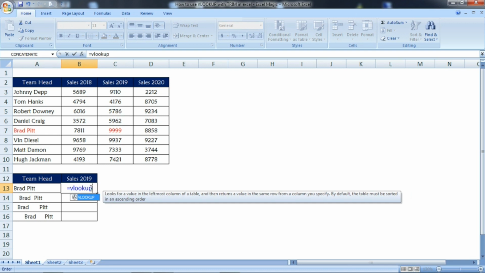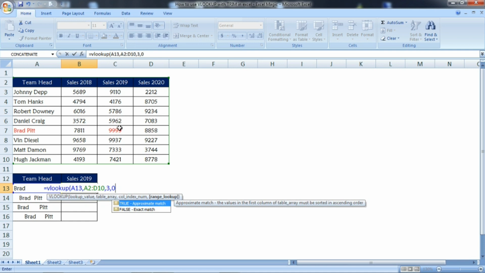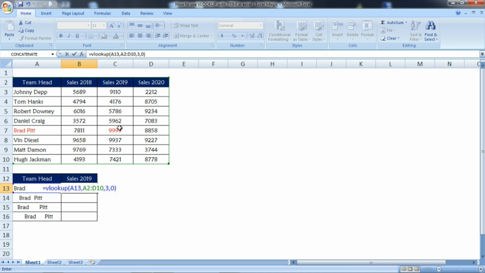See here I am using the VLOOKUP function: equal to VLOOKUP, open parenthesis, and the lookup value is Brad Pitt, the cell 1. I am selecting that cell, comma, the array from which table we are getting the data; that array we have to select. Okay friends, comma, and which column we need, the column index number: the third column, Sales 2019. So I have mentioned 3, comma, if it is false, 0. So I have mentioned 0 and close parenthesis and enter.